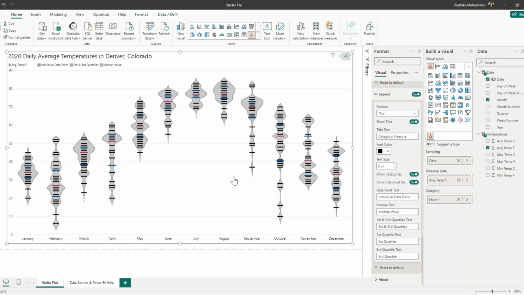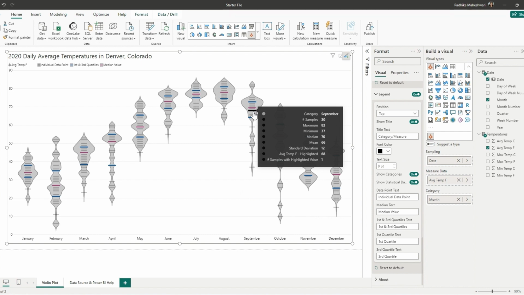So now when we look at our tooltip, the category is September, number of samples is 30, maximum is 82, minimum is 37 degrees, median is 70 degrees, mean is 66, standard deviation is 12. The average temperature in Fahrenheit, which is highlighted, like the temperature that we are looking at, is 68, and the number of samples with 68 Fahrenheit temperature is just 1. So this is all the information that is provided using the violin chart.